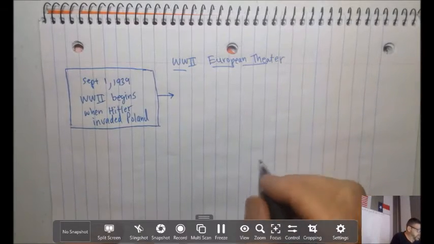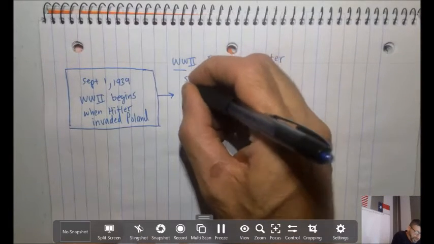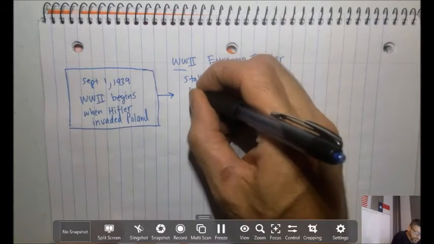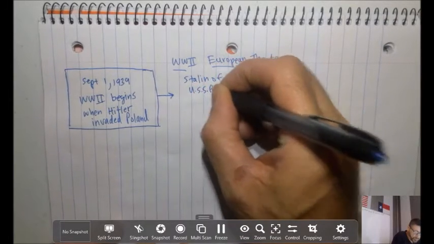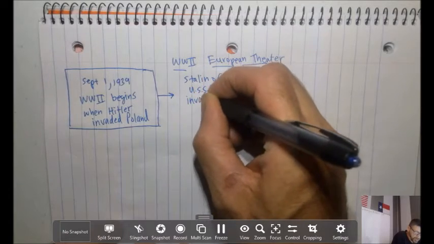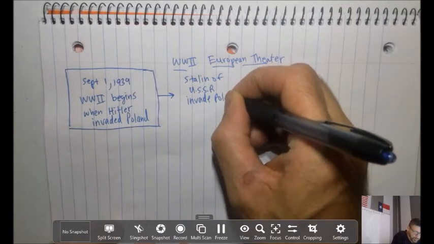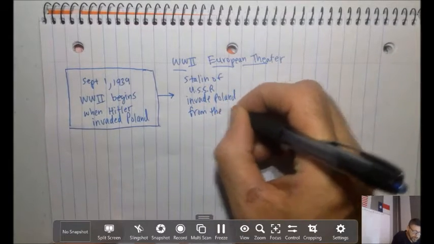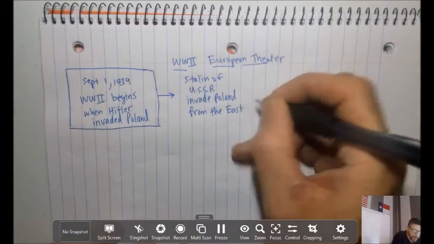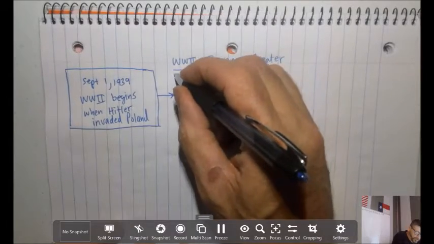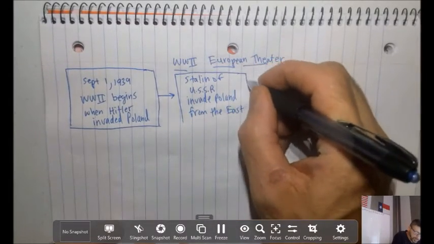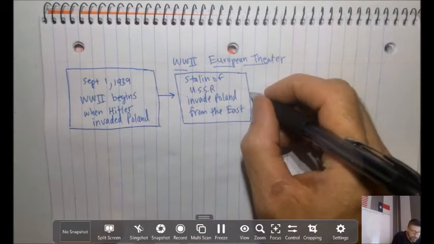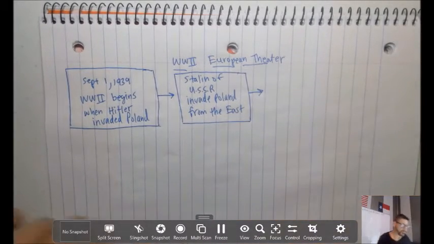So the next thing is Stalin of USSR invades Poland from the east. And we'll talk more about Hitler's pact with Stalin. They hated each other, but they worked together against Poland. We'll learn about that later.